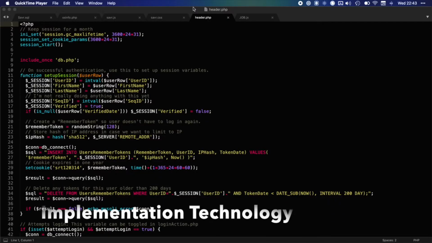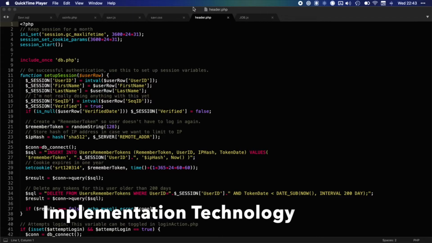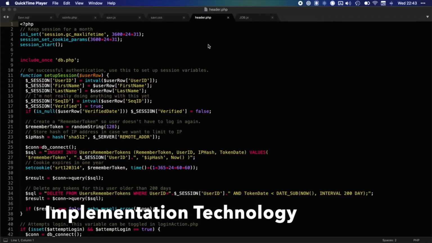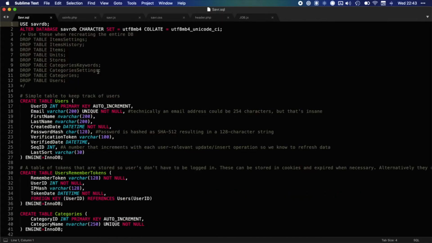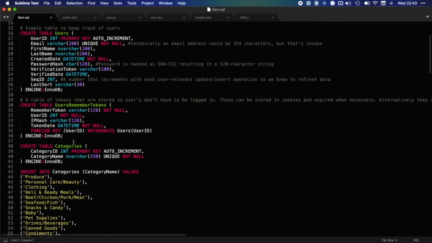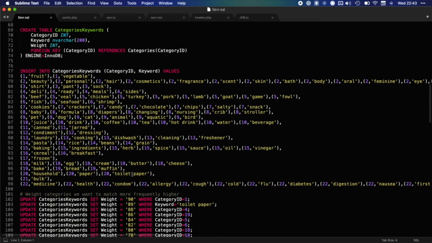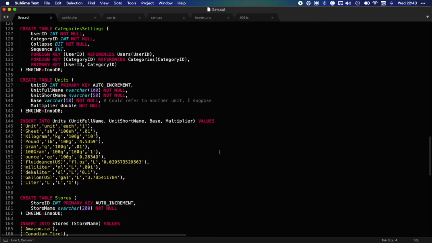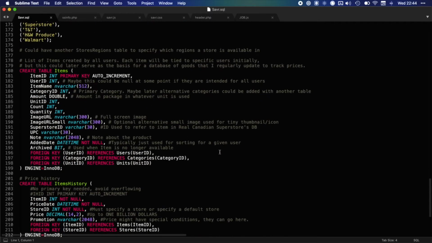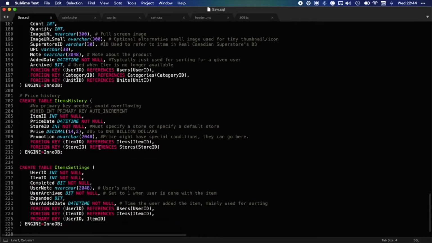Okay, this is just a super quick note about the implementation technology used for Savr. So in a nutshell, it's a PHP database-driven web app. Here's the database schema. As you can see, we've got a number of tables here, one for users, a bunch of keywords to help the categories automatically get determined based on keywords that are returned from Superstore, and a list of items and other metadata about the items.